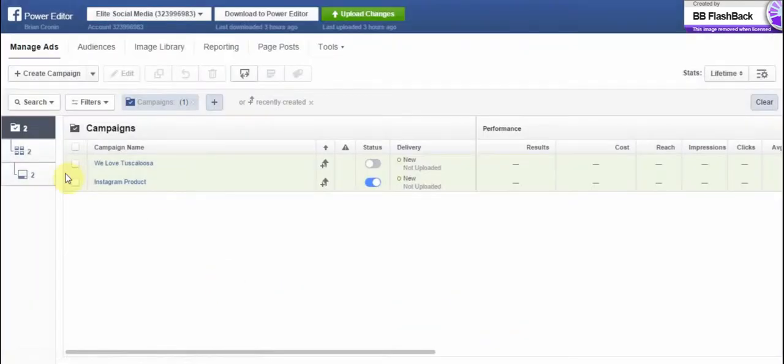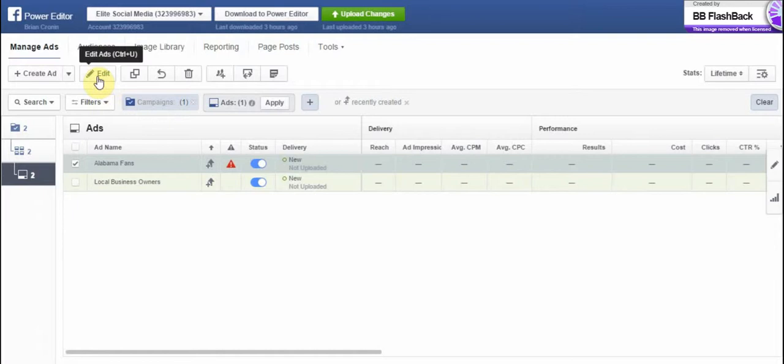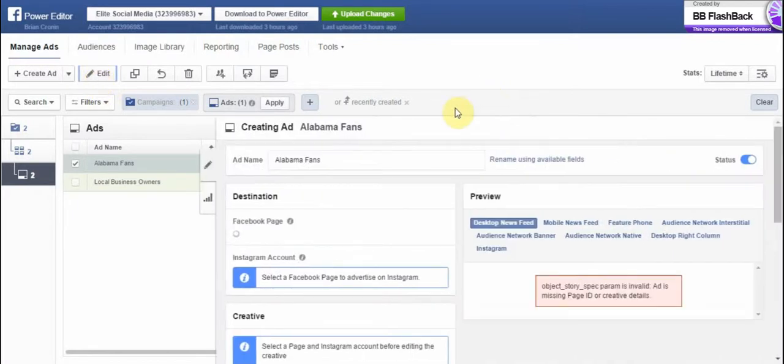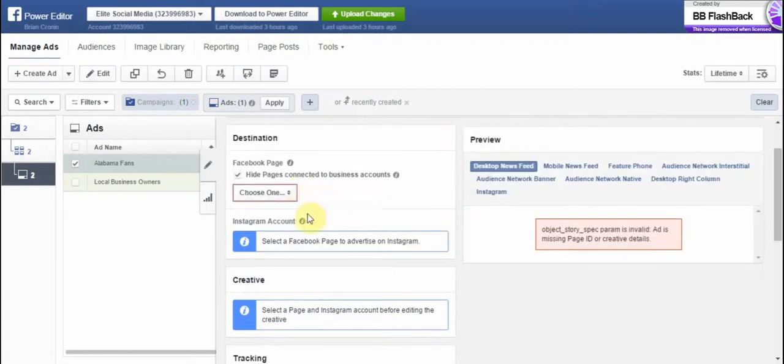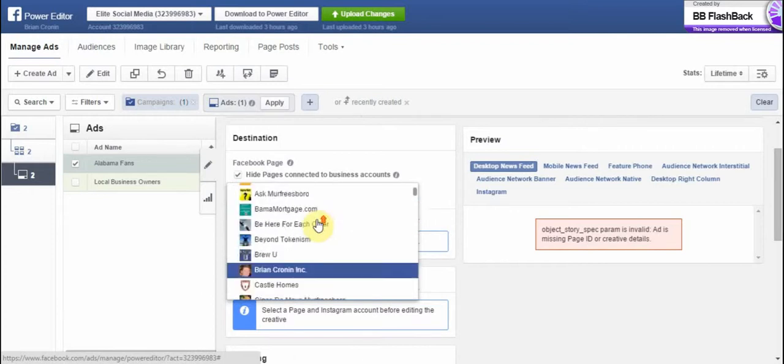Cancel out of this. Once you do that, you'll see these over here. It'll break down your campaigns, your ad sets, and your ads. All right, so I want to go down into one of the ads that I've set up already for Alabama fans. I'll click on that, and then I'm going to go over here and click edit. Okay, and this is where it's going to pull up some of the information where you can create your ad. So this is loading. What I want to do is find that We Love Tuscaloosa page.